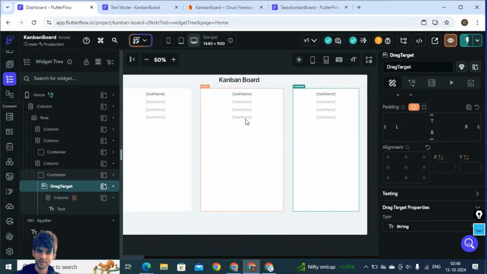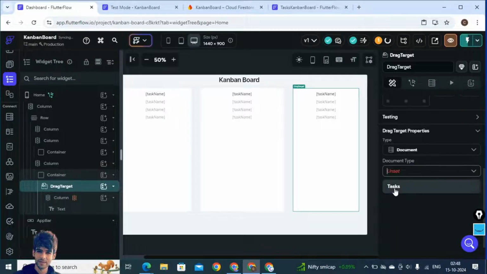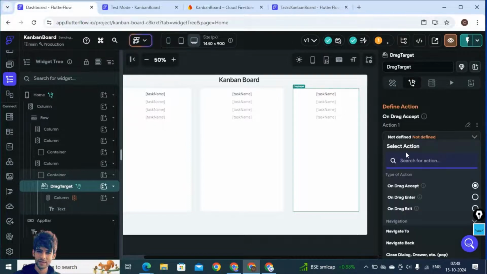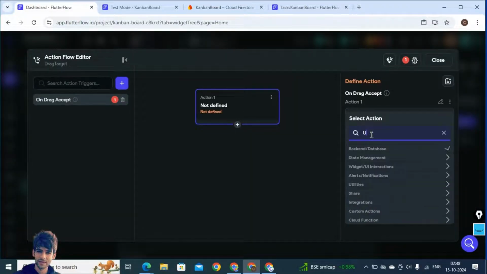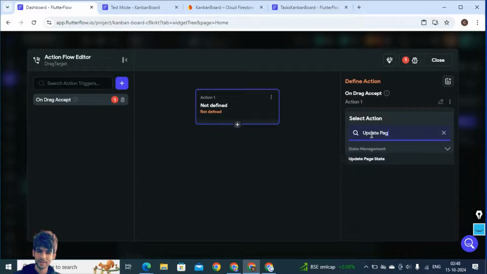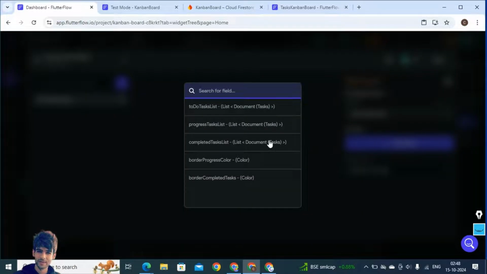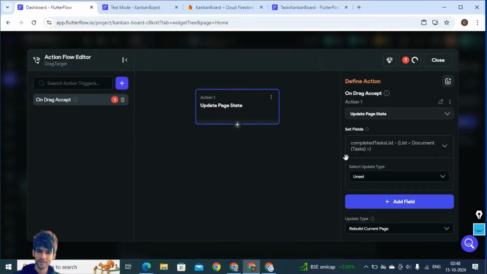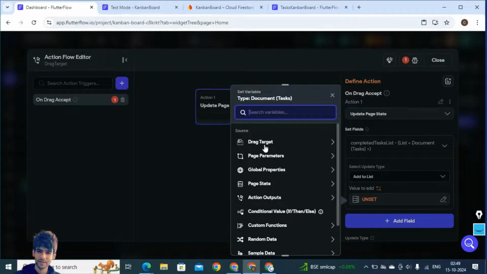right? So for that we will add the drag target here, and the type for this will be document, and document type will be tasks. Select the drag target for the third column and add some actions. So let's add the actions here into the action flow. Here we have to update the app state, update the page state, add the fields. Now we have to configure the completed task list. So here we have to add this, add to list, and the drag data.